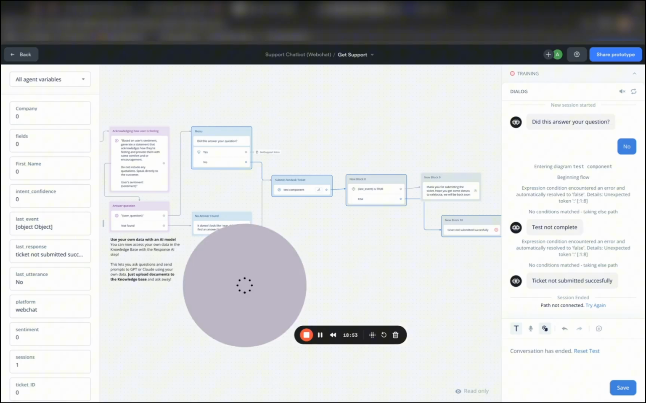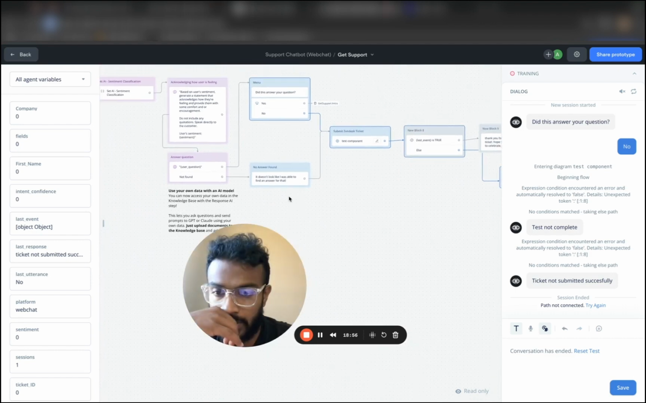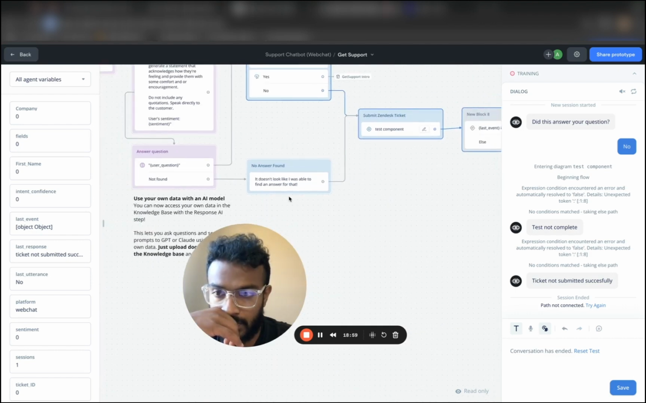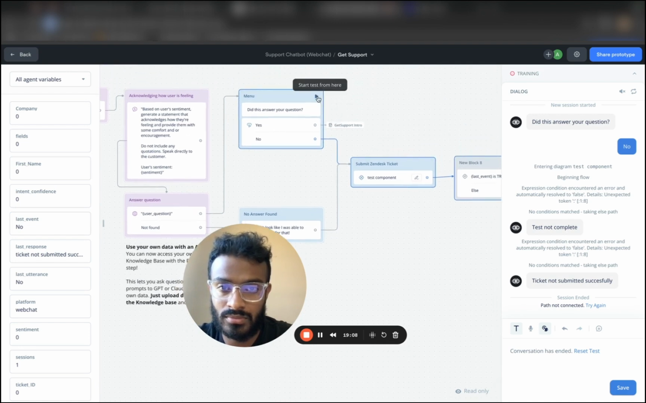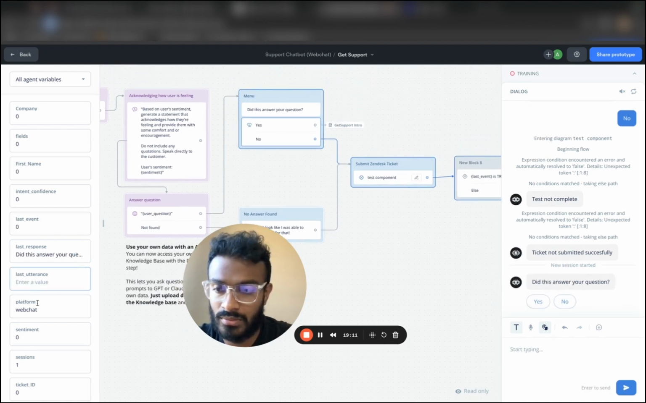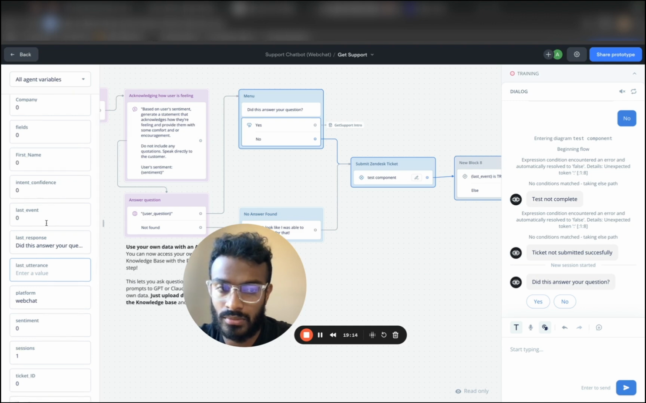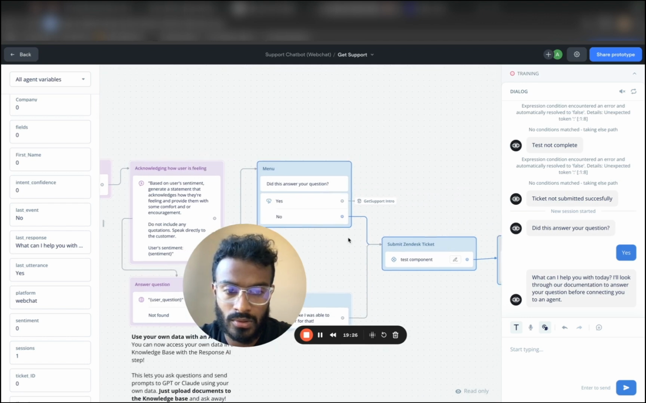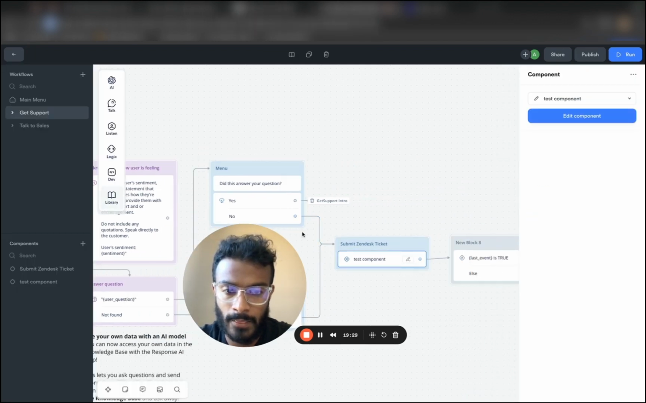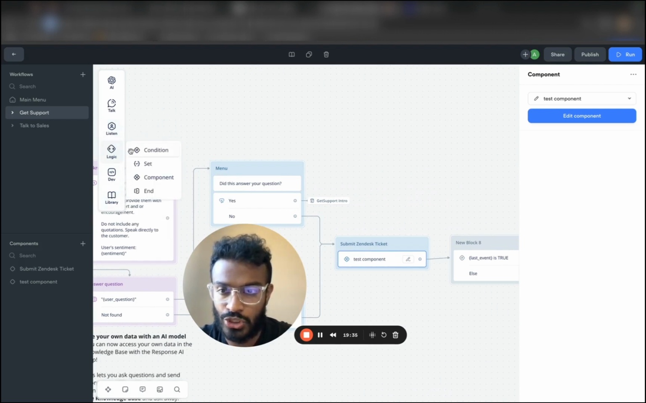Oh, wrong one. Last event. Why I say no? Oh, that's weird. What if I say yes? Last event, no. No, no, no, no. Let's go ahead and go here. Library. Condition.